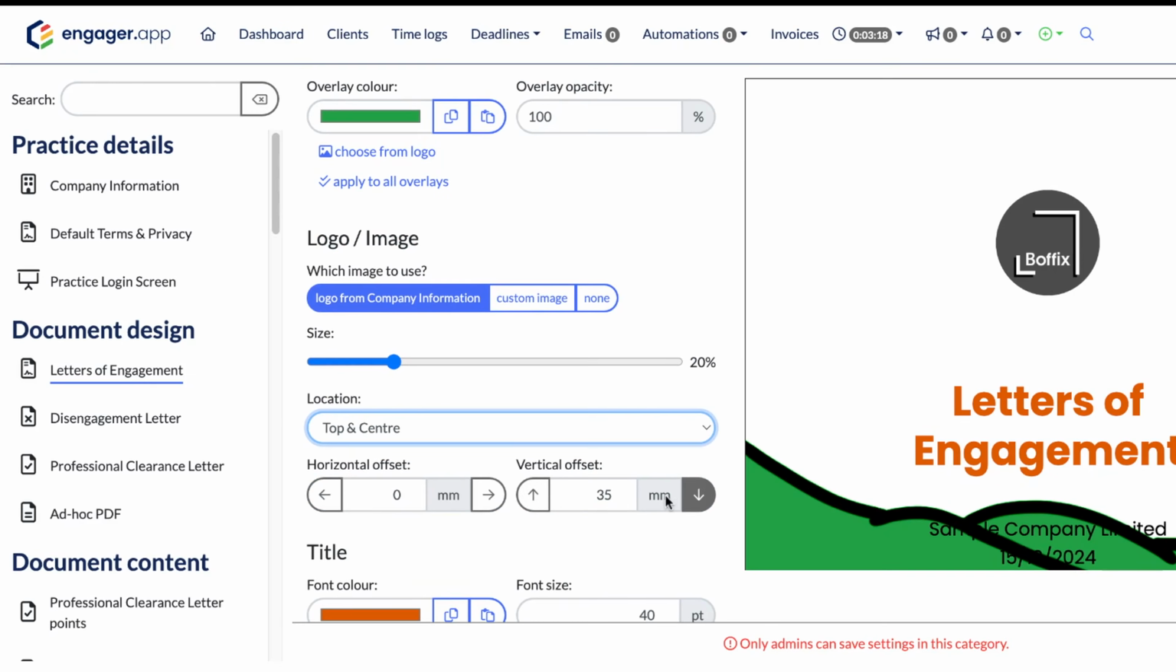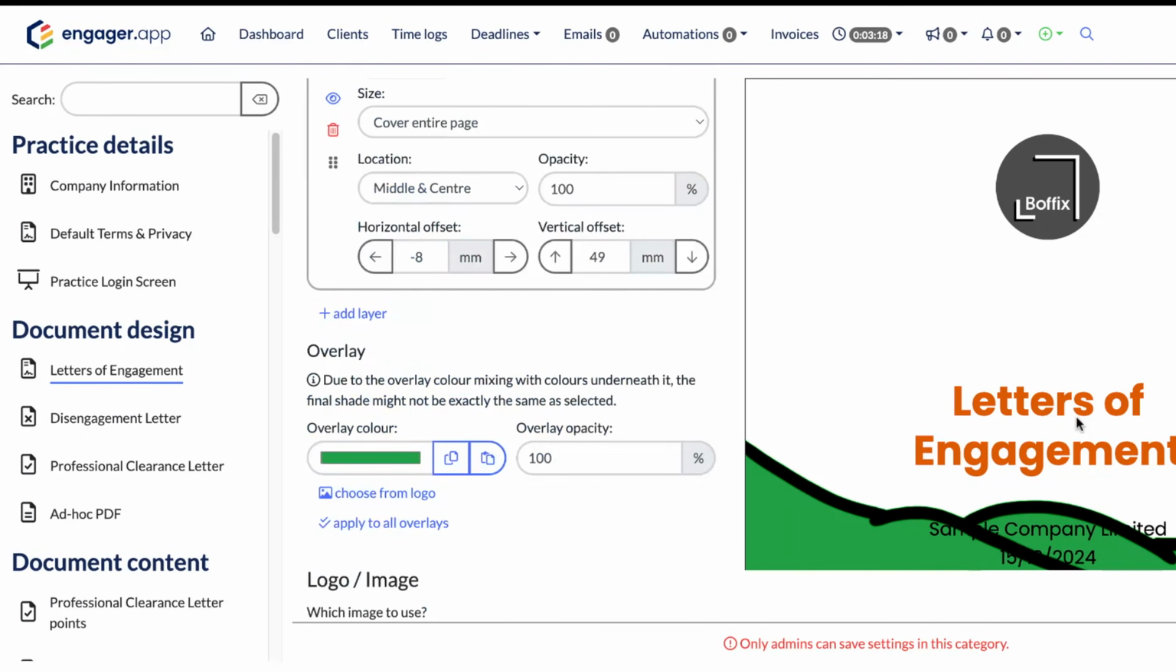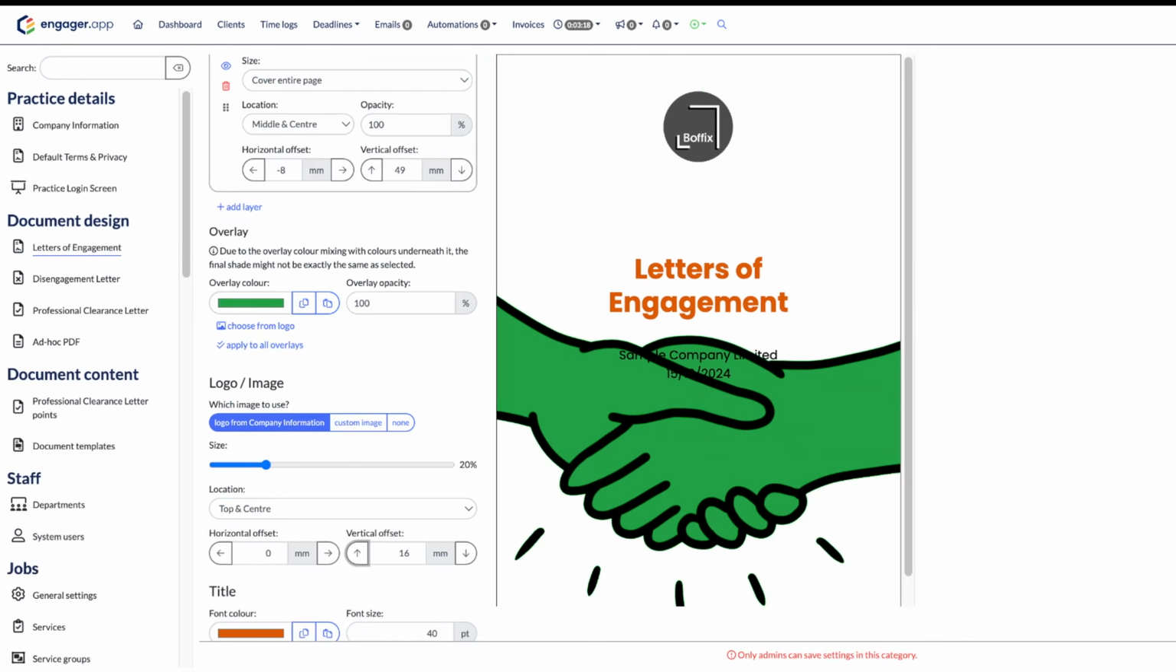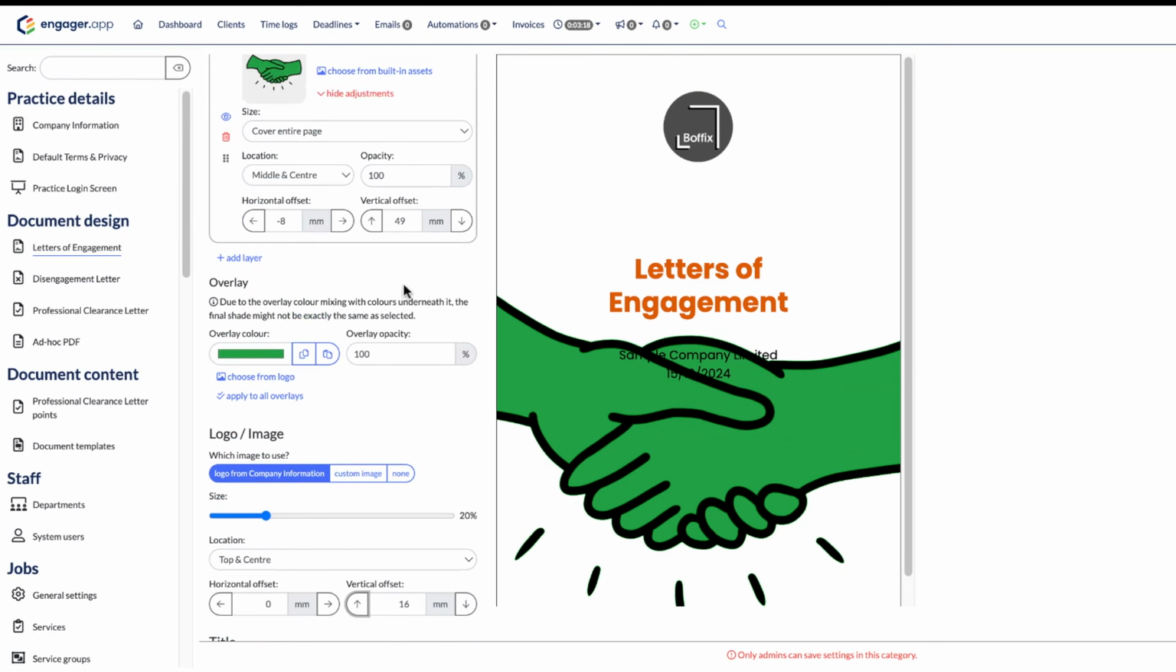So in the same way, you can also move your logo. So I'm going to move that up, and then you can see the text at the moment is overlapping. I'm just going to zoom out so it's easier to see and work with the page.